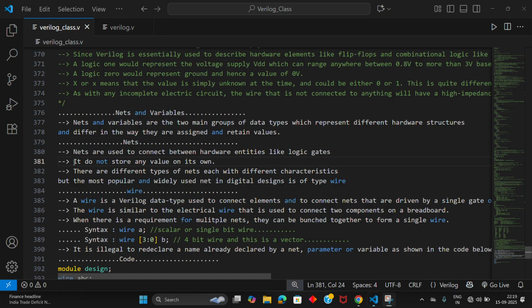so a net does not store any value on its own. A wire can't store any value, right? It just simply transmits information from one place to another, like a wire. The net data type acts the same, only responsible for transferring data from one place to another. They can't store the value.